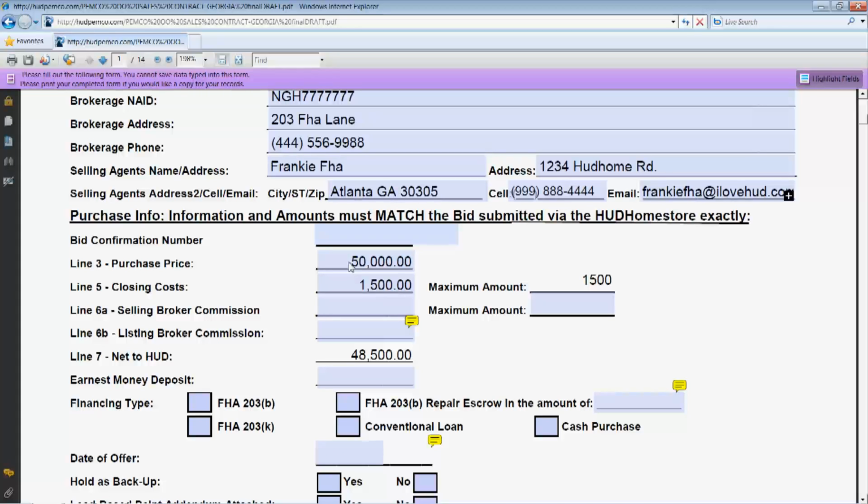Line 6A is your selling broker commission. Once again, HUD will pay up to 3% commission. However, you can play with this number. So write in whatever your commission is, numeric figure of course, just making up a commission. Then tab over and go ahead and put in the 3% amount on the maximum amount line.